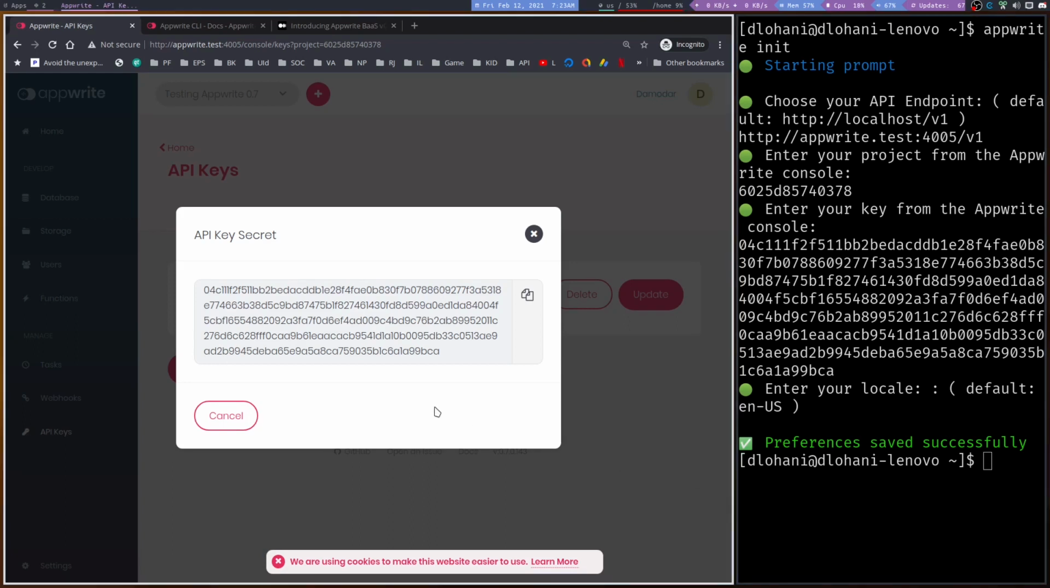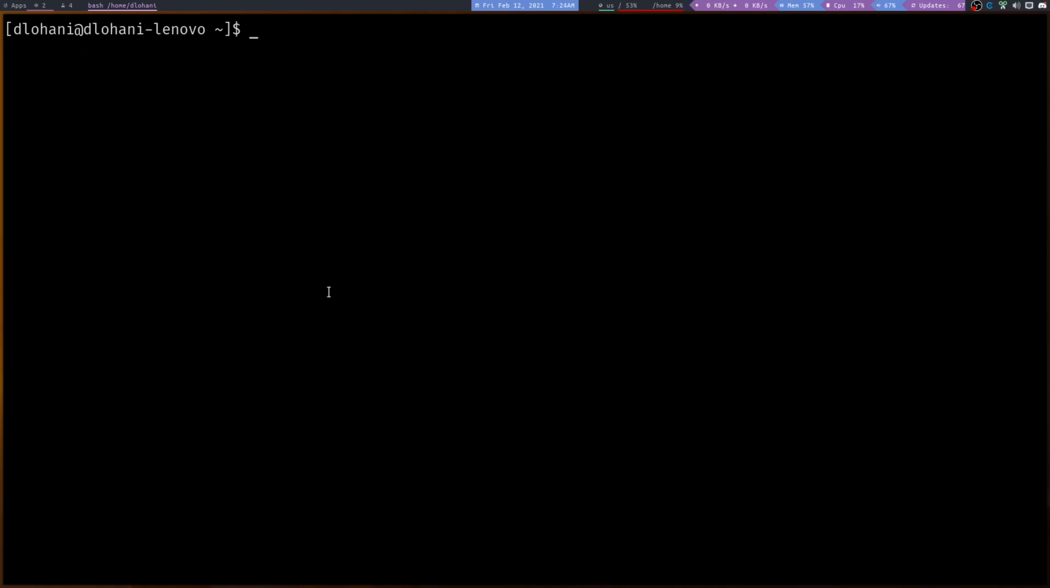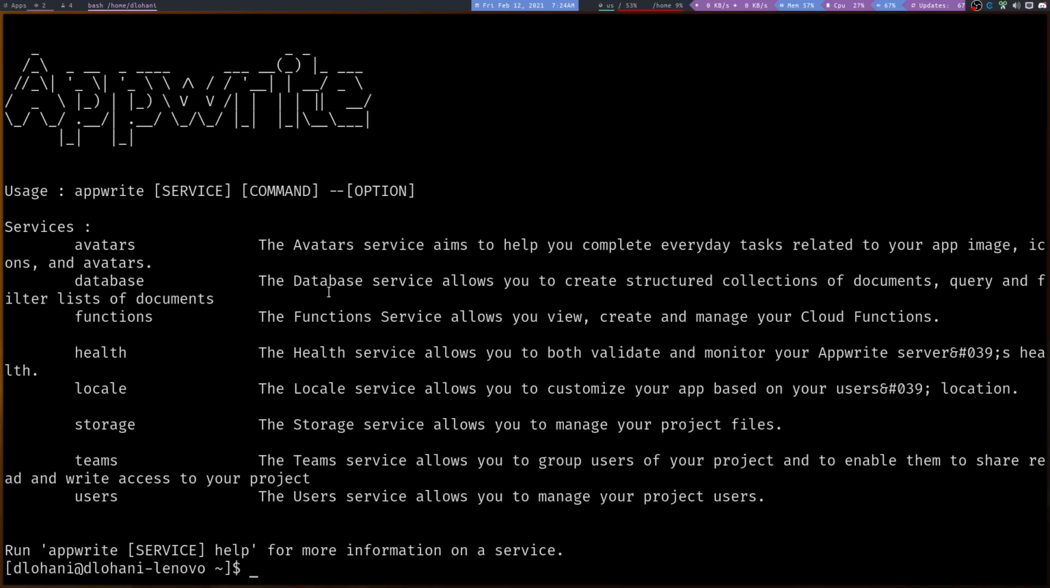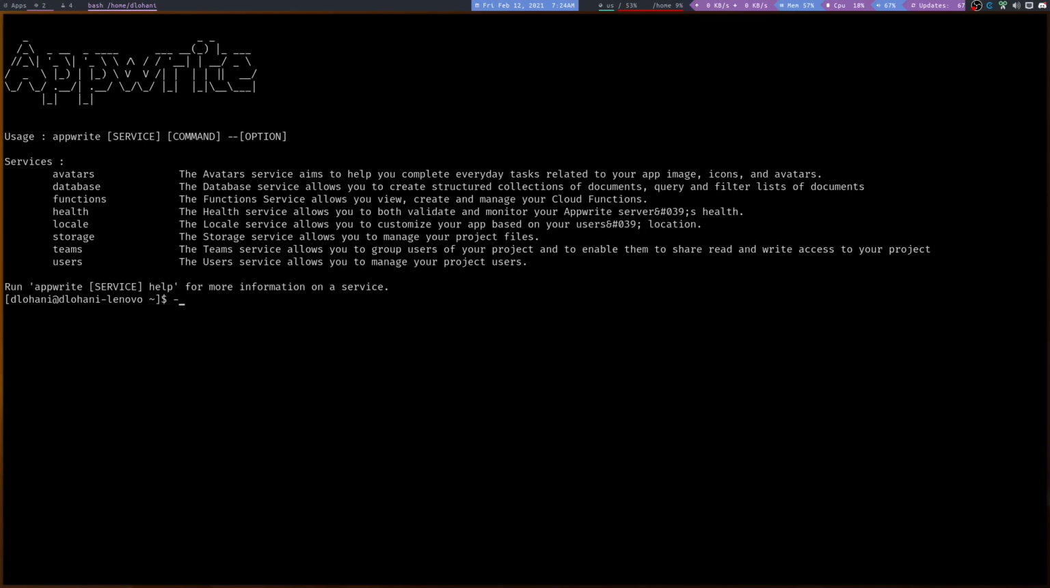Let me move this aside here. Now our Appwrite init is successful. We can see what is possible. So if we run Appwrite help, let me just zoom out a bit. We can see we have avatars, database, functions, health, local, storage, teams, users, services. So all those things you can do from an Appwrite SDK, you can do from Appwrite CLI. So if you have previously used Appwrite SDK, using CLI is simple as that.